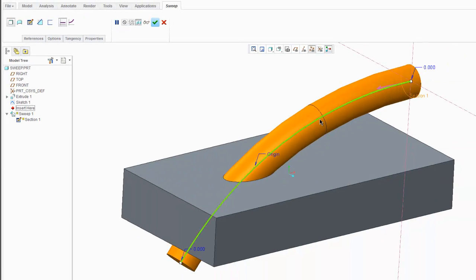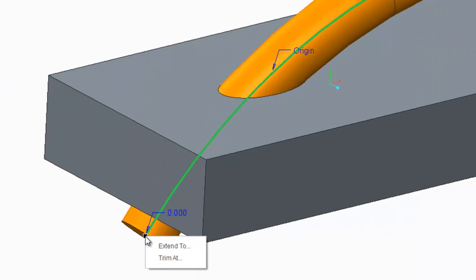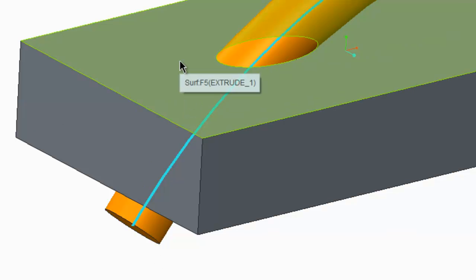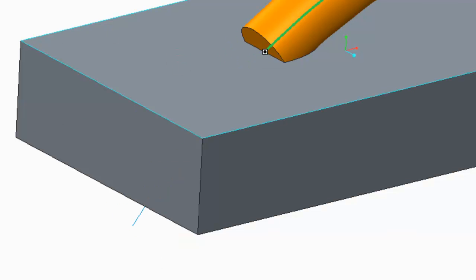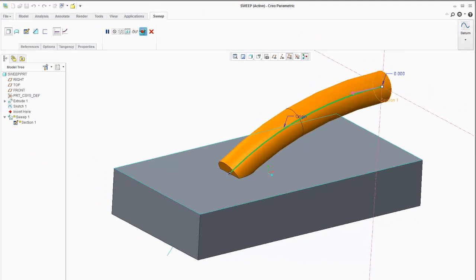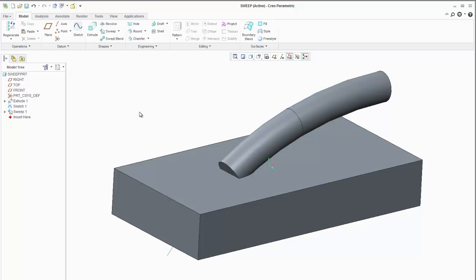At this point, you can see our trajectory and the start and end points. If you right-click on this node, you can tell it to trim at this surface here, and that trims your sweep so that it stops or terminates at that surface. So let's go ahead and hit OK.